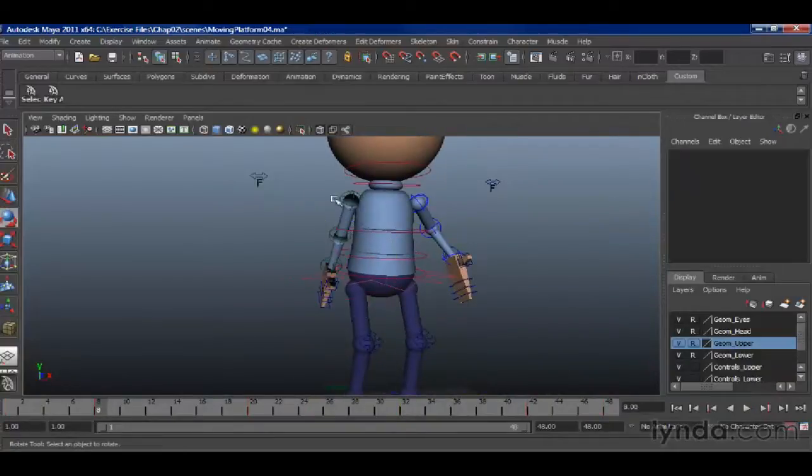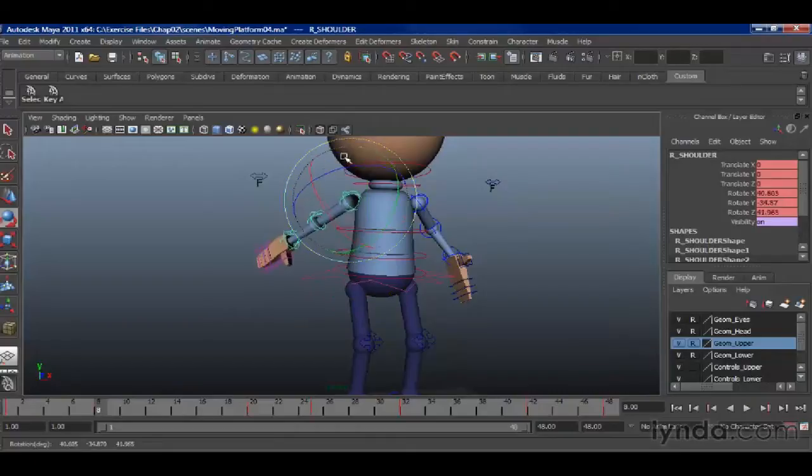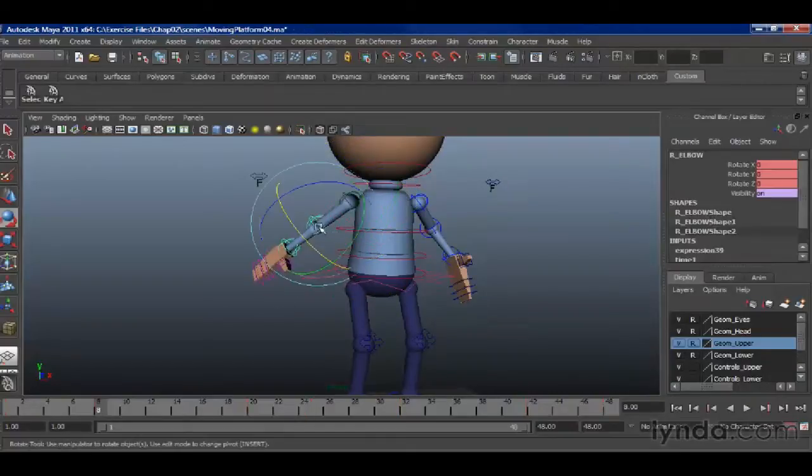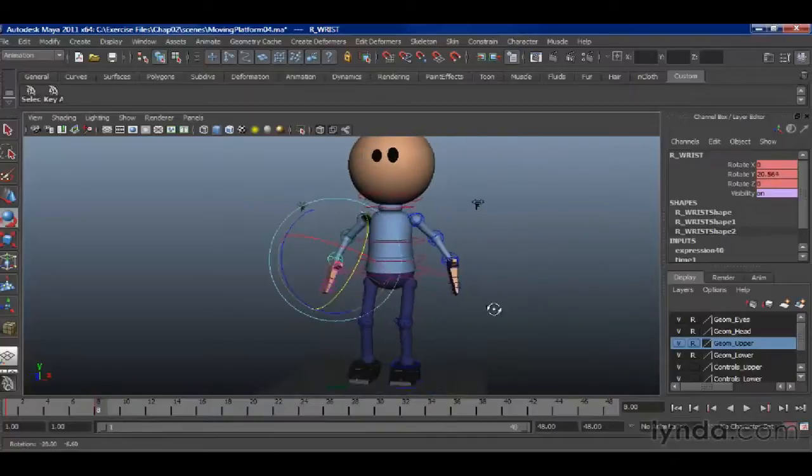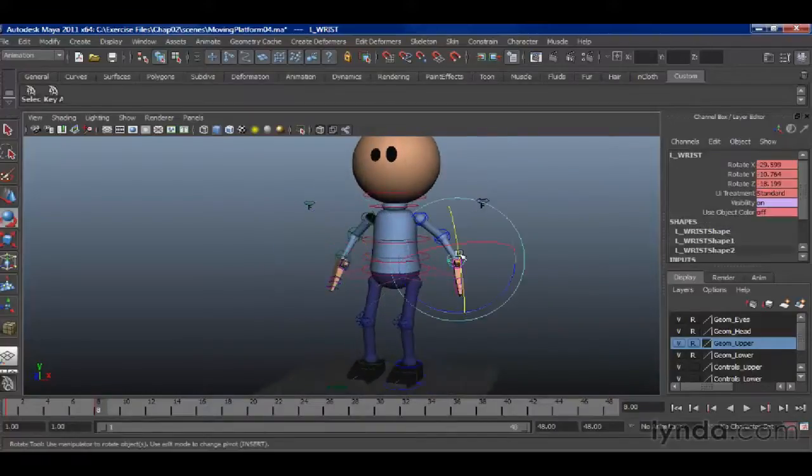So I'm going to rotate that shoulder out, and then bend this elbow a little bit, and then maybe even bend this wrist a little bit. So again, I'm getting kind of a sense that he's catching his balance. And you can kind of see that in this pose a little bit. So again, I'm just trying to get a good, solid pose.